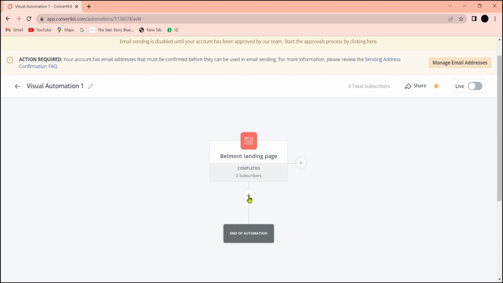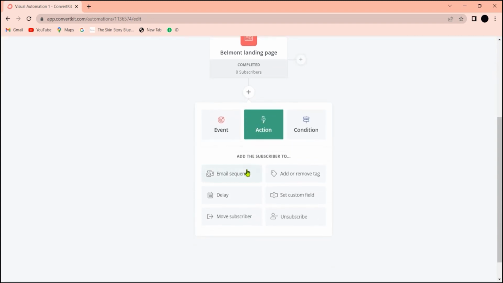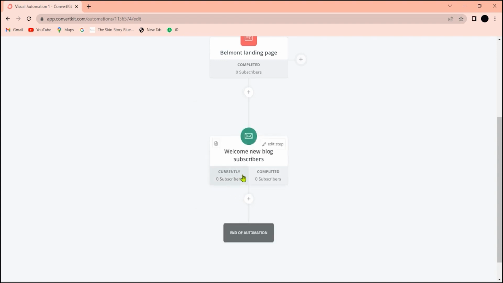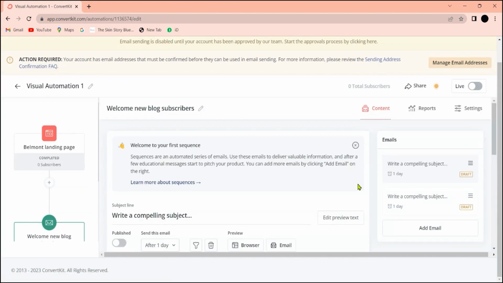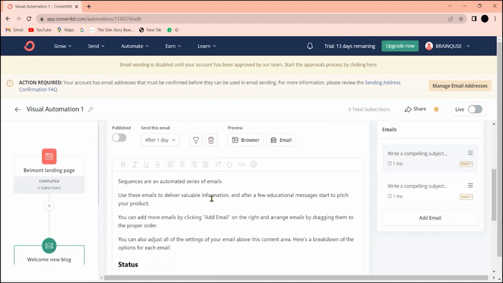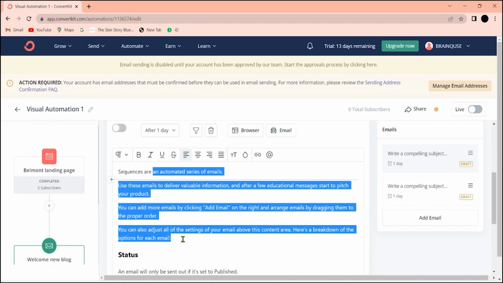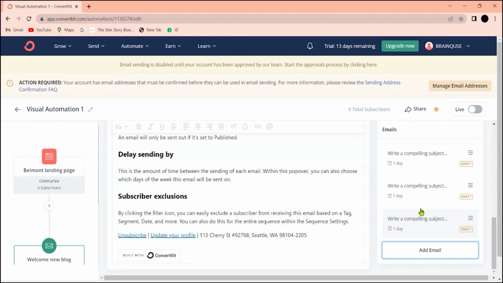Now click on the plus button. Then, select Action button. Click on Sequence and write your newly created form name. Once it's done, click on the folder from here. From here, you can edit your email content. You can add as many subscribers as you want. Now when it's all done, click on the Live button to publish that.